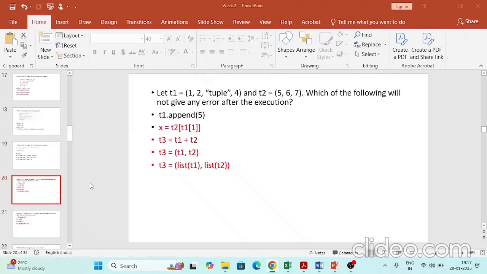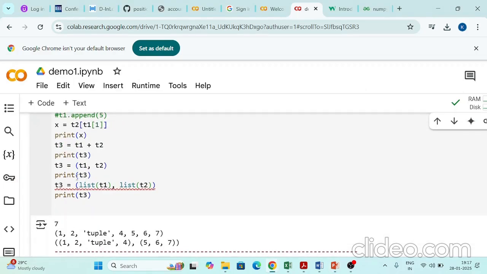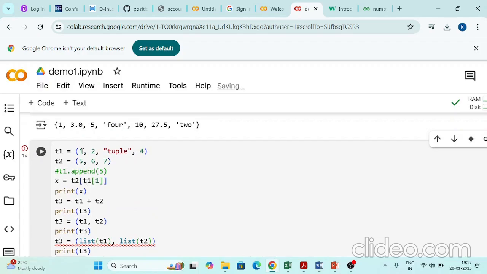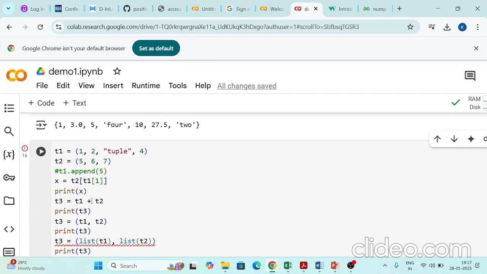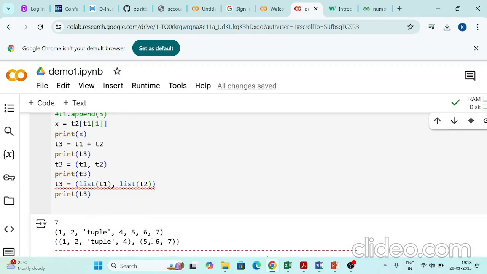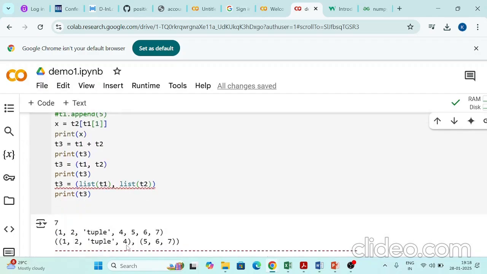T2 of t1 of 1. So what we are writing here is print t1 of 1. T1 of 1 means 2, since it is 0, then 1. So T2 of 2, which is 7. So we got 7. Next, T3 is equal to T1 plus T2, so both the tuples are added and these items will be added here. Next, T3 is equal to T1 comma T2, which gives separate tuples. That is the difference between this one and that one.